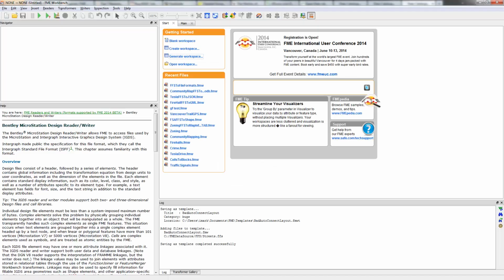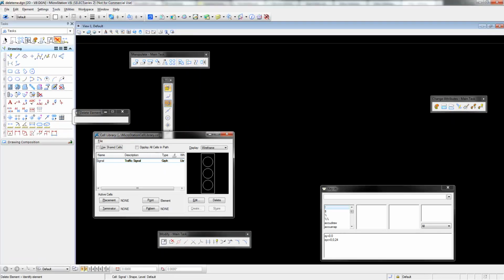So this is what I'm going to do, and the first thing I guess I should do is create a cell in MicroStation. Because these are all going to be point features, I need to create a cell that looks like a lighting pole. So I've got a cell library open. This is more obviously MicroStation than FME, but you'll see where this is going in FME.